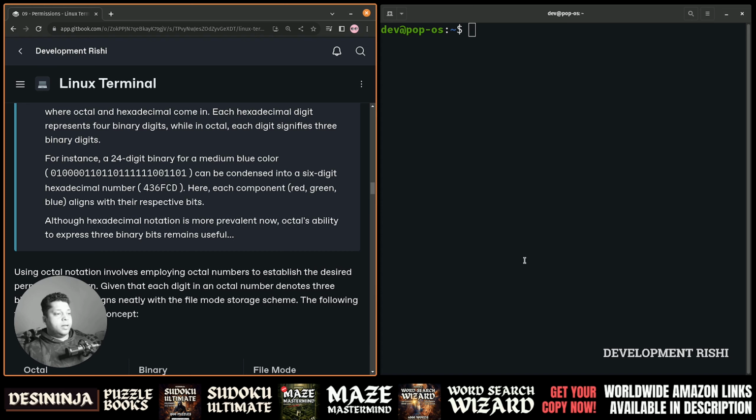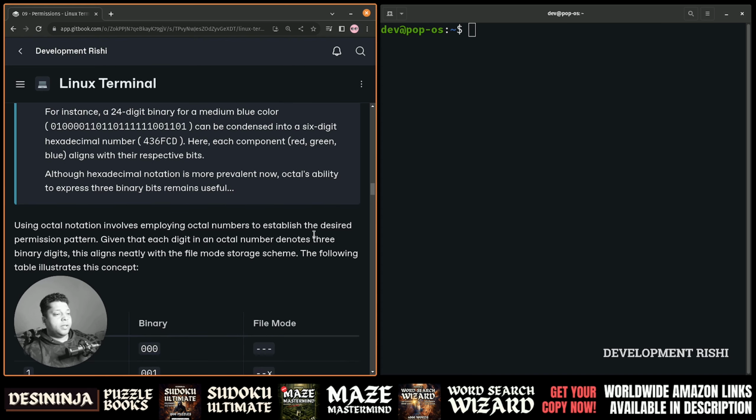For instance, a 24-digit binary number for a medium blue color, this number, can be condensed into a 6-digit hexadecimal number like this. Here each component, red, green, blue, aligns with its respective bits. So this is red, this is green, and this is blue. Although hexadecimal notation is more prevalent now, octal's ability to express 3 binary bits remains useful.